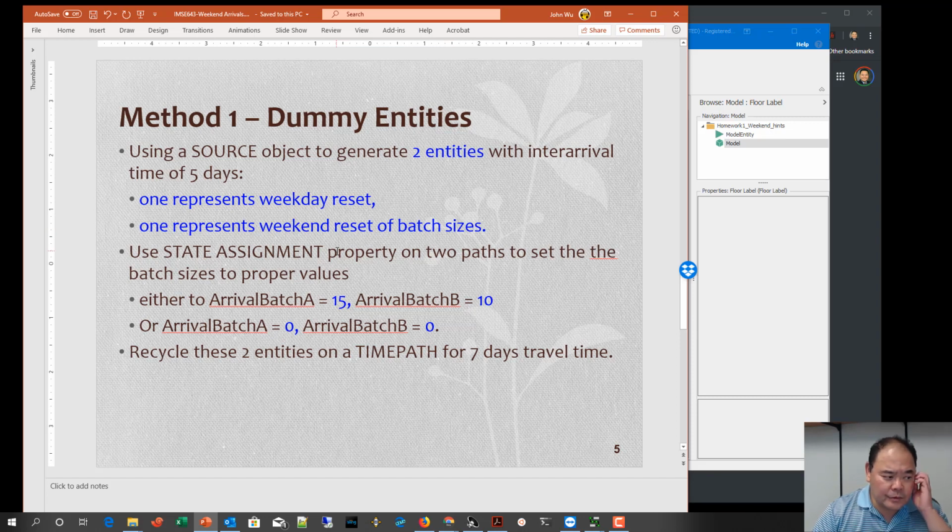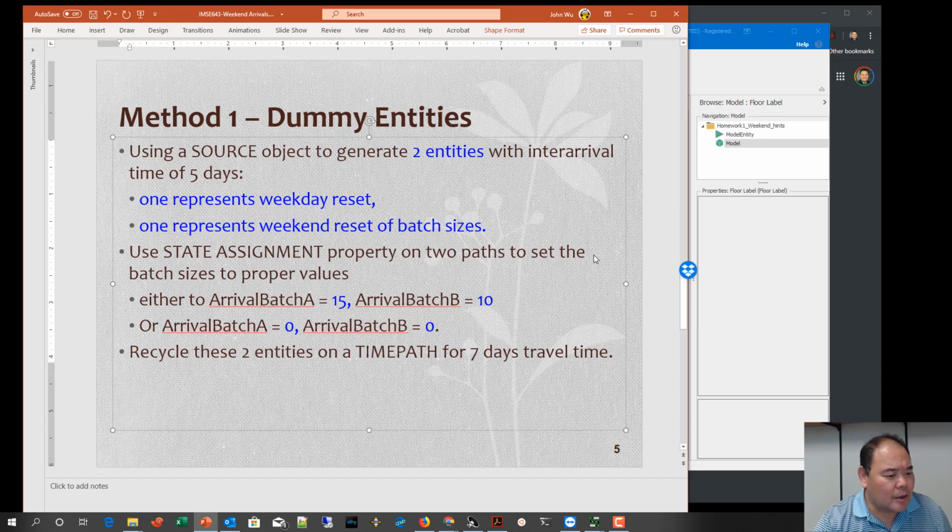Then we use a state assignment property on the path to set the batch size to the proper value, either 15 and 10, or set them to 0 for both sources. So we basically shut down the source objects during the weekend, and we recycle these two entities on the time path for 7 days of travel time, and they come back to do this again. So first we're going to illustrate how to do that.